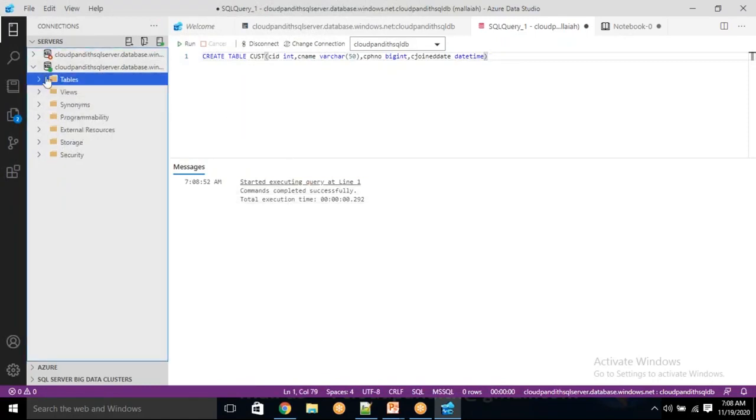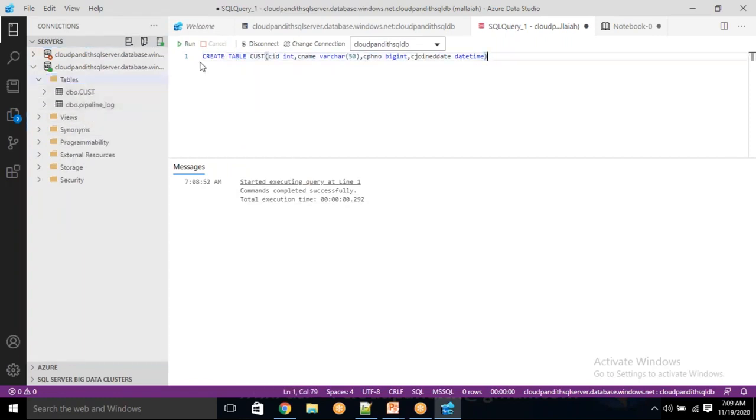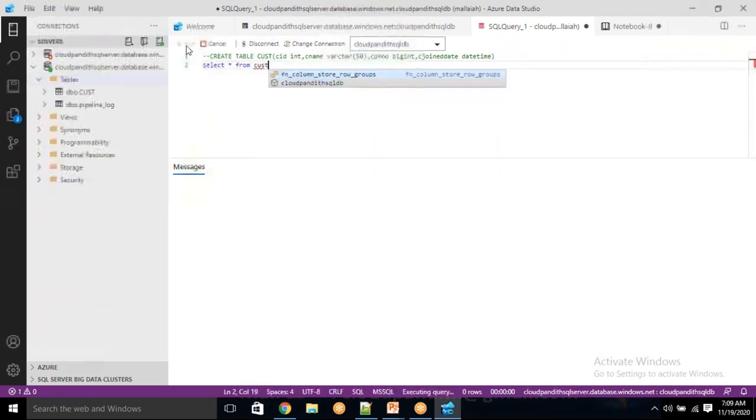Right click on tables, refresh, expand, and you see the customer table is also available. Do we have any record in this customer table? You can comment a line with a double hyphen, it's a comment in SQL, you know. Now I want to select the data, select star from it. Let's run it. You don't have any data, so CID, CName, phone number, join date are empty.